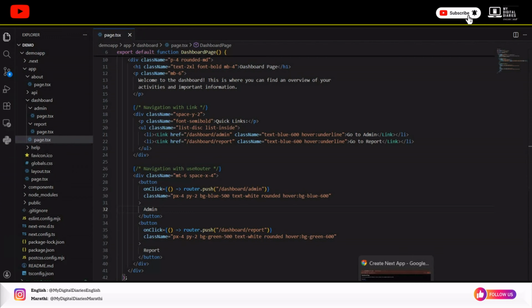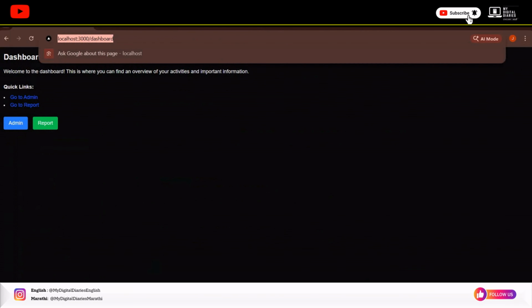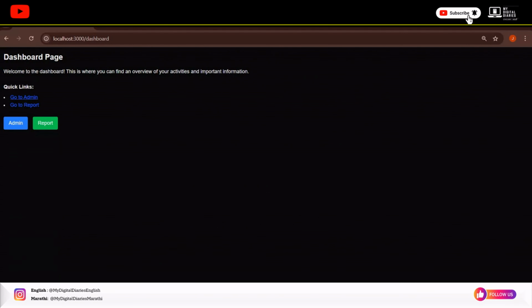So if I go back to the dashboard page, this is my dashboard page. Here I have used a Link. If I click on admin, it goes there, and then back to the dashboard. To go to report, back to the dashboard, this will move to the admin, this will go to the report. So this is a simple use of the Link component and the useRouter. So this is your Link component, router, and nested routing.